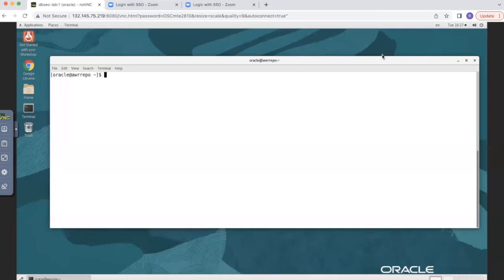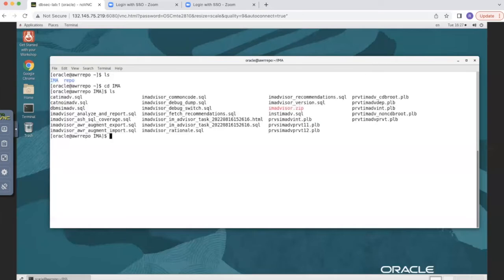On this remote host, I have two directories. I have an IMA directory, and this is where I've downloaded the In-Memory Advisor, unzipped it, and run the installation script to install it. If you want to see this, this is shown in the first video, how to actually install the advisor. I also have a repo directory, which I've created, and in there, I've got the AWR data in the dump format that was exported, and I've also got the augmented AWR data that was exported.